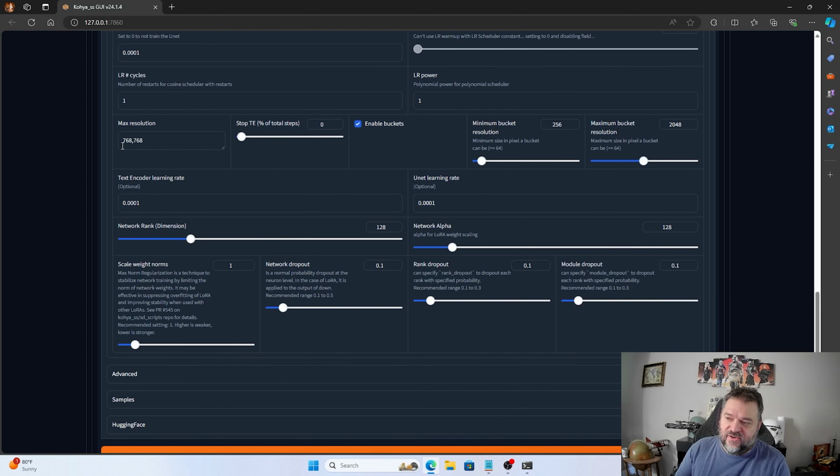And over here, the max resolution, since the base is trained with 512 and 768, I just want to make sure that my max resolution doesn't go over 768. And I enabled buckets on here. That way, if you have 512 images and 768 images, it will go into the right bucket, and it'll help you with your training a little bit better.